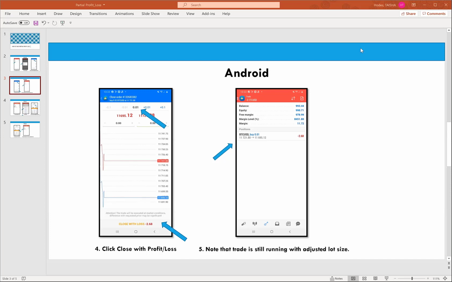Oh, and there was one question in the chat from Ernest. If you started out with, let's say, that Bitcoin trade that was a 0.03, you're not allowed to increase it. But if you were closing it, you would have the options of 0.01 or 0.02, or close the whole thing at 0.03. So that's why the demo account is so important to practice, because stop loss and take profit, you can modify those all day long. Lot size, you are stuck with once that order goes live.